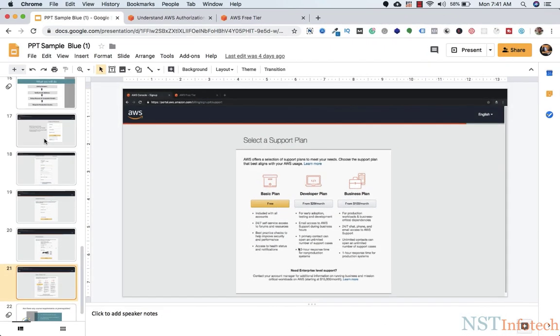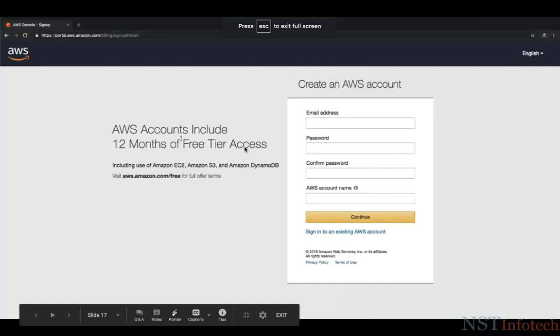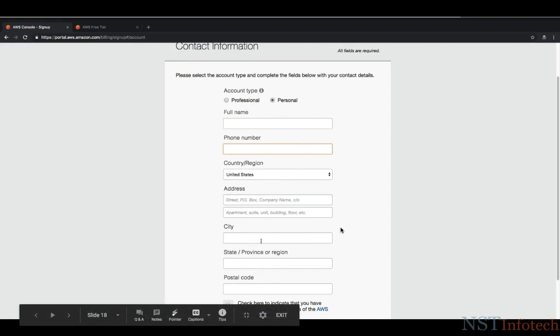So let me go to my presentation. So this was the page. Okay, so once you fill all this in, then the next page will be the contact information. There are two options, professional and personal. You need to select personal. Okay, and if you want to use professional, you can, but I have used personal. So you need to put your full name, your phone number, your country which you belong to, and your address, city, state, postal code, and you need to check this.